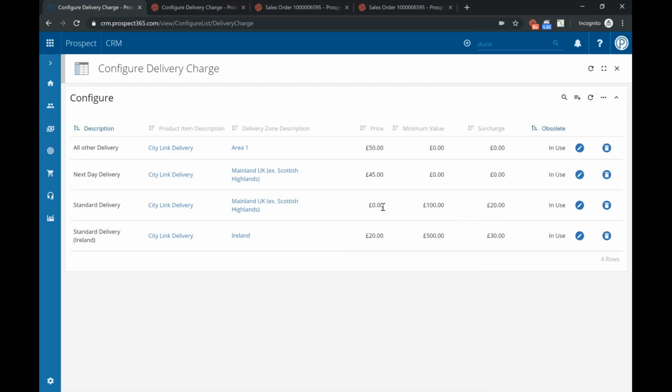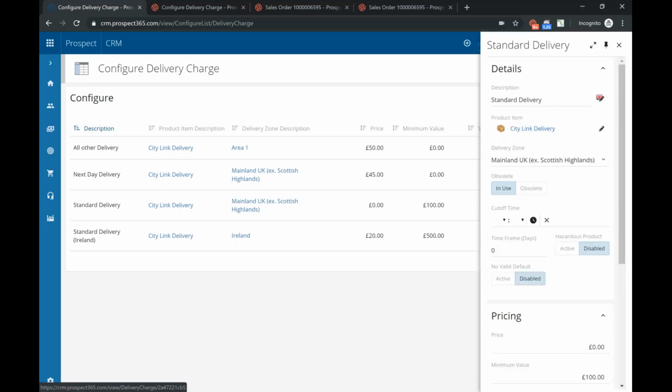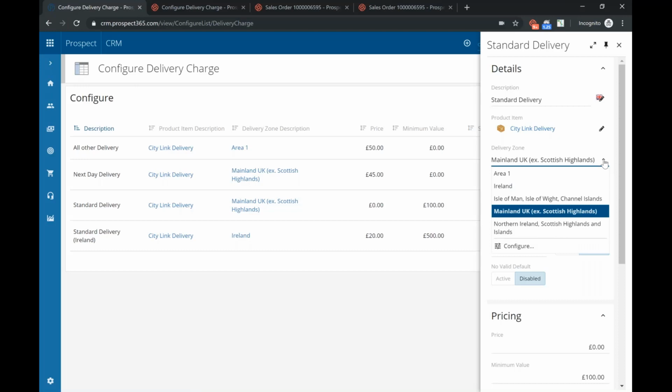We've changed it now. So it's free delivery if I order more than £100 and £20 surcharge for less than that. If I just briefly talk about these delivery zones. So if I go into configuring this standard delivery option, I can choose what delivery zone that applies to. And there's a few kind of obvious configurations. So I can just do Ireland, mainland UK, Northern Ireland.